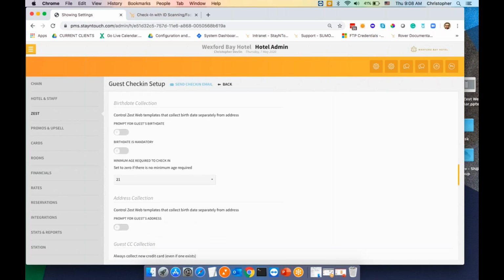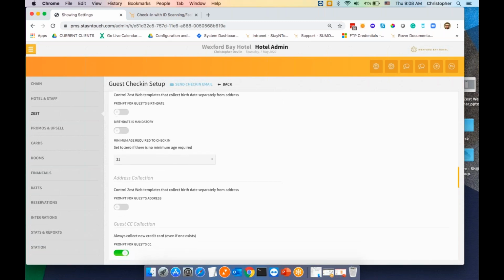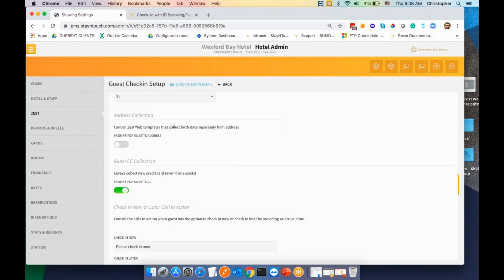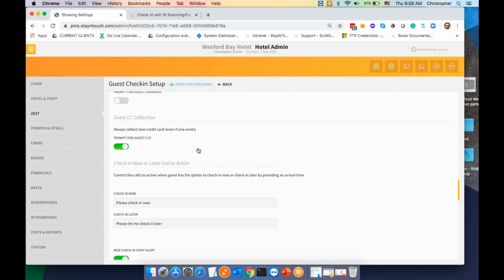We can ask for things like birth dates, and we can make that mandatory if that's a requirement in your jurisdiction. Collect address details. We have prompt for guests CC active currently, so we're asking the guest to add a credit card even if one exists on the reservation currently. And I just wanted to show how that works.